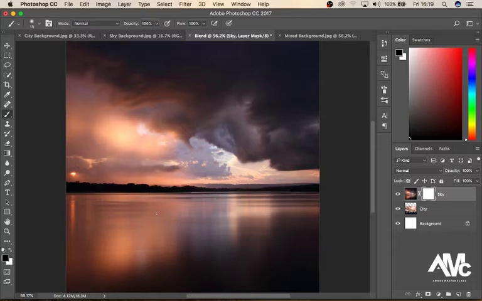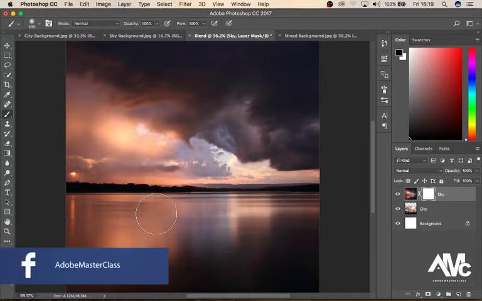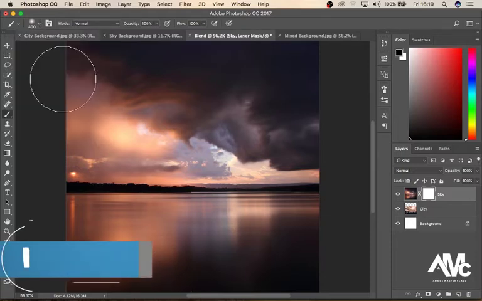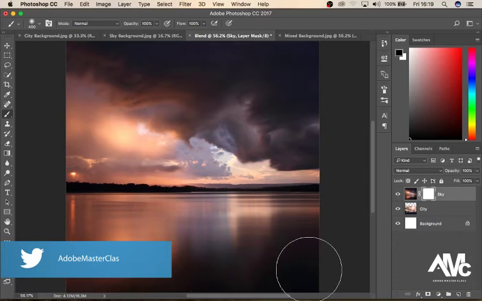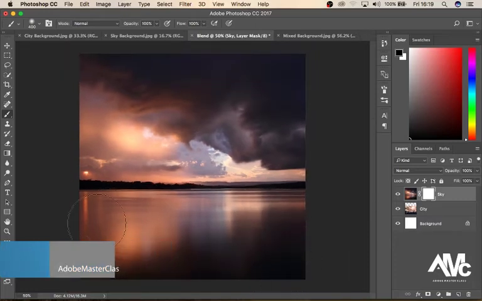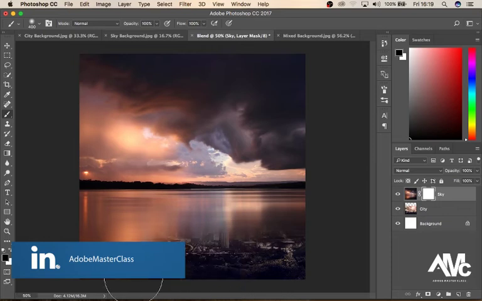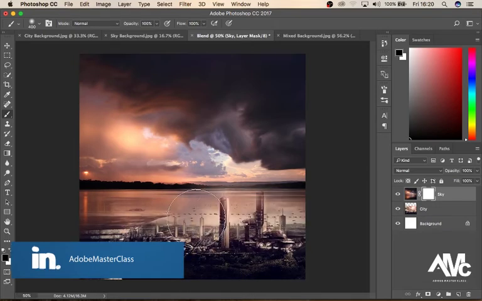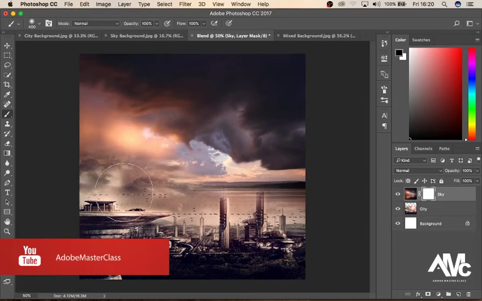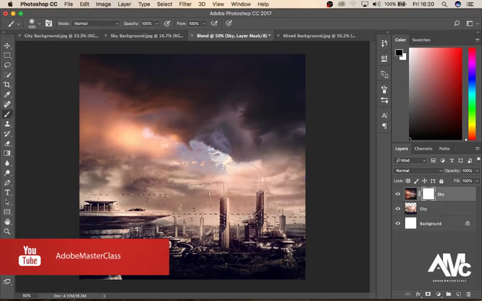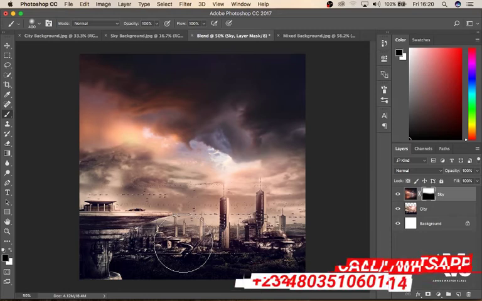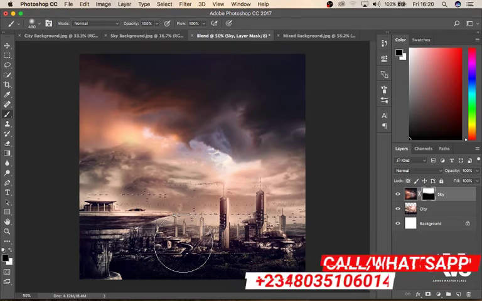I'm going to increase the size of my brush by tapping the close bracket key on my keyboard, and I'm going to start painting. Make sure your brush is in normal, your opacity is at 100, and you're using a soft round brush. Okay, so let's dive in. I'm just going to click and drag to begin to erase this part off. And as I do that, you can see the image under starts appearing, and it's very simple guys, and that's it. I have both images blended together.